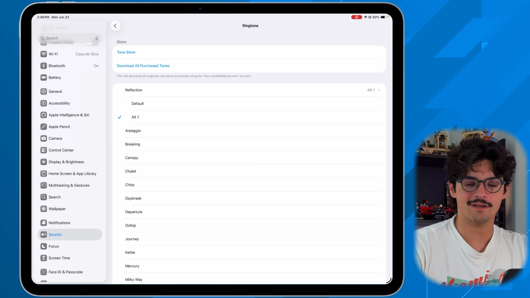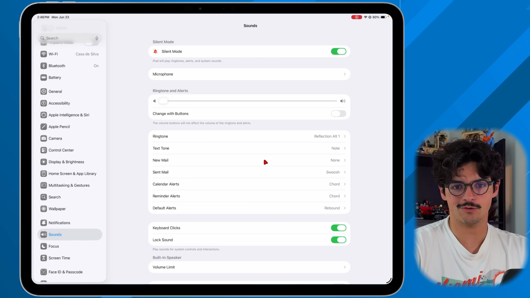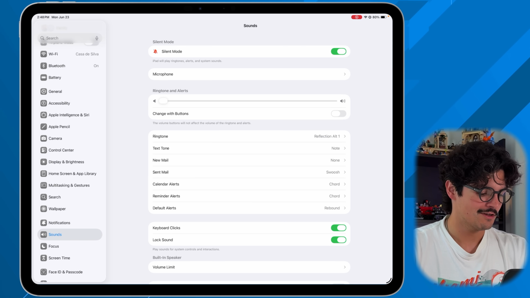So that's what the new ringtone sounds like if you do want to make it that way. So I will be using that new ringtone. I think it sounds kind of cool, a little bit different, a little bit more melodic. So I'll definitely take that.